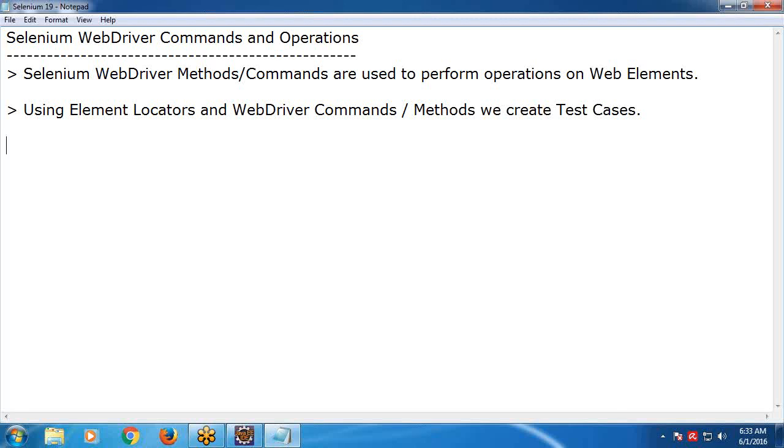Next, element locators. Can you tell me, Dilpreet, purpose of element locators in Selenium? So to locate the element. As to locate or to recognize or to identify elements.